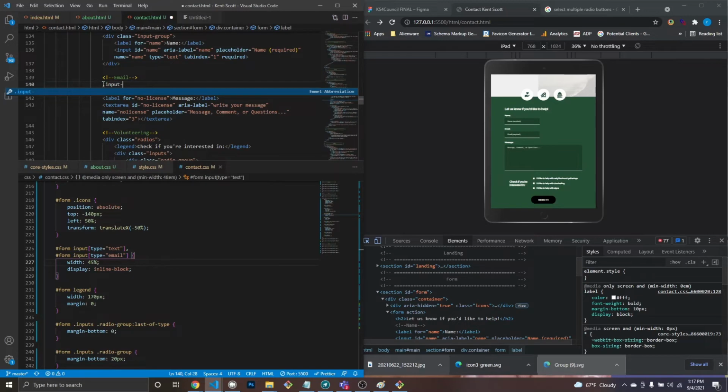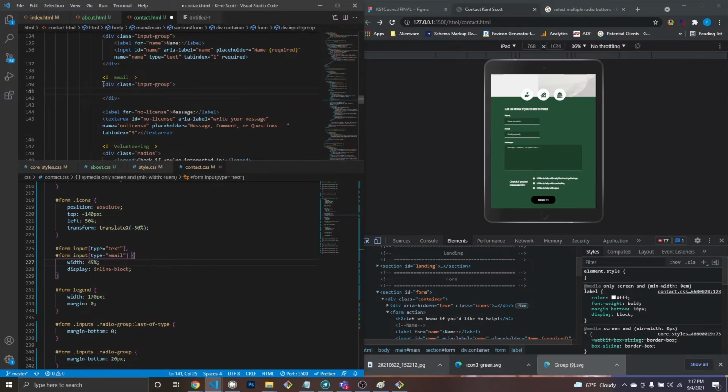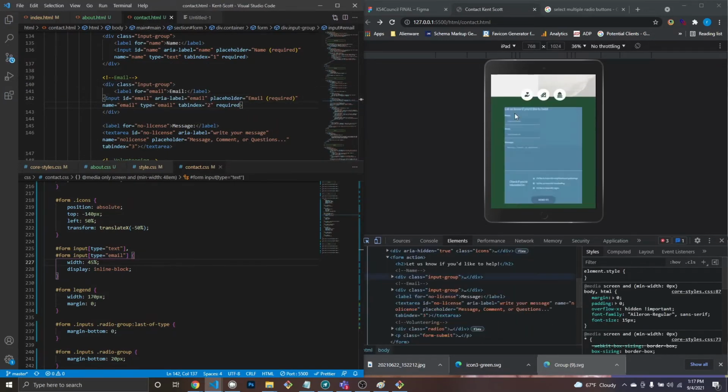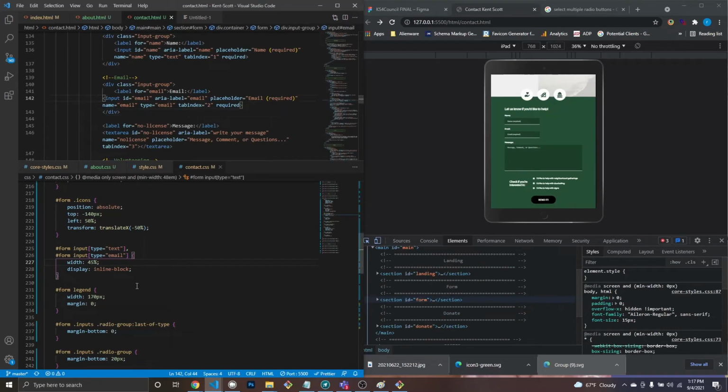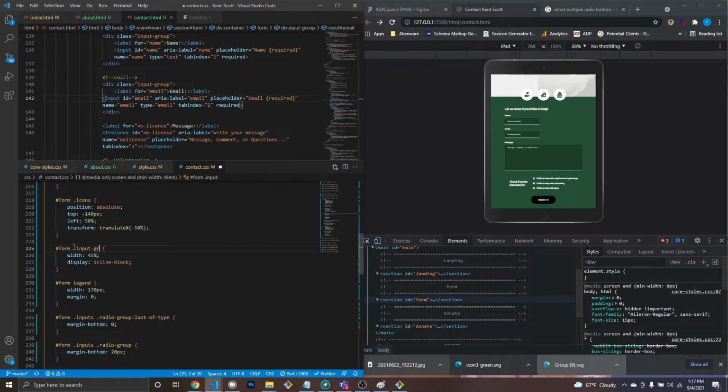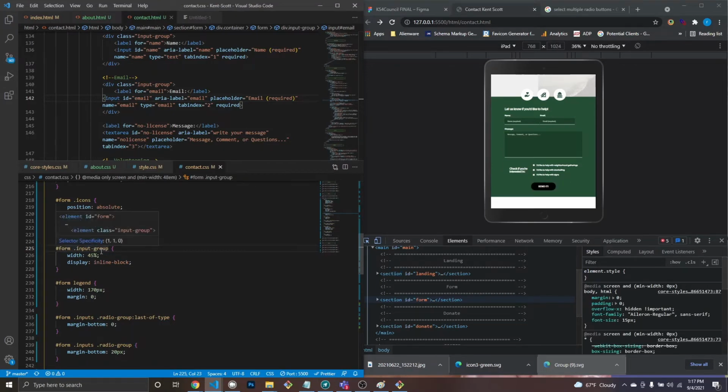Input group. When we do this change, obviously nothing happens. So what I need to do instead is I can get rid of this. So now the input groups are side by side.